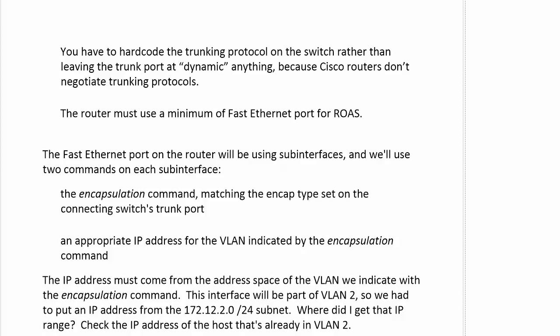The Fast Ethernet port that we're using in this lab is going to be using sub-interfaces. I've already mentioned that a couple of times. And we're going to use two commands on each sub-interface. One is the encapsulation command, and that has to match the encap type set on the connecting switch's trunk port. Makes perfect sense. It's also going to have an appropriate IP address for the VLAN indicated by the encapsulation command.